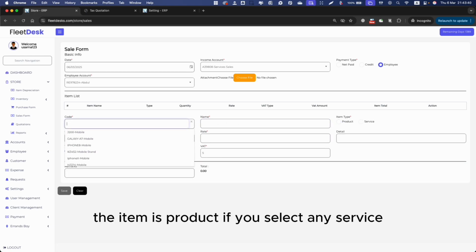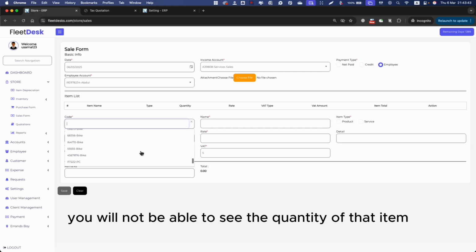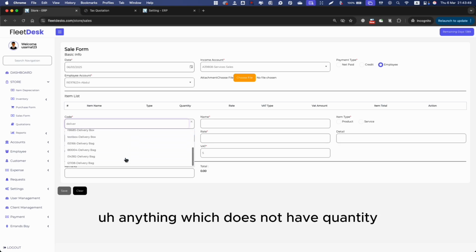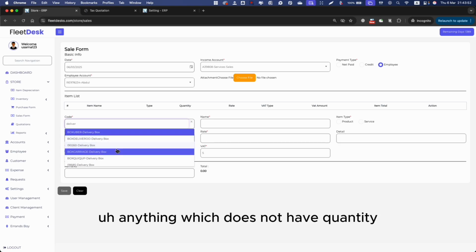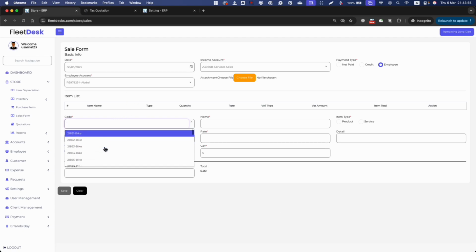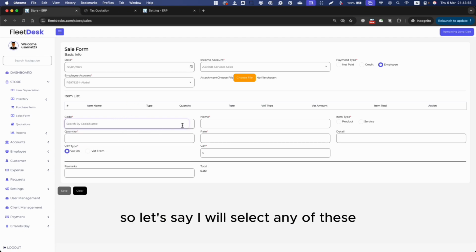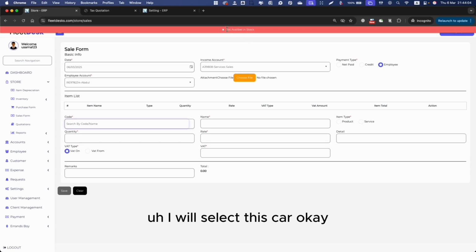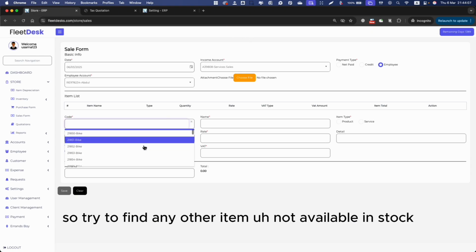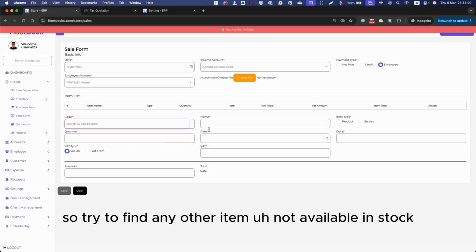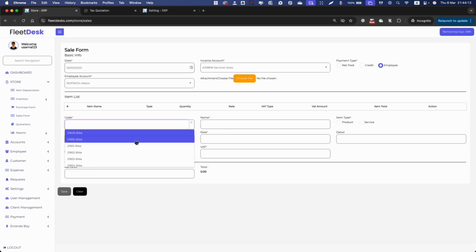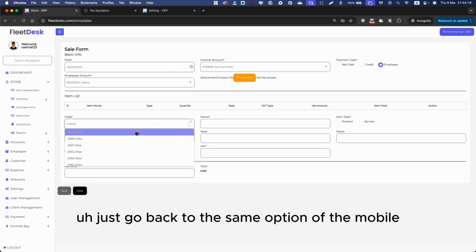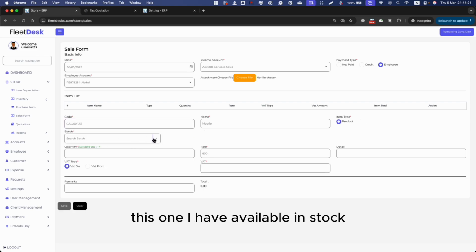If you select any service, you will not be able to see the quantity of that item. For example, I will select here a delivery service, anything which does not have a quantity. So let's say I will select any of these. I will select this car. Okay. This says it's not available in stock. So try to find any other item. Not available in stock. Delivery box not available in stock. Just go back to the same option of the mobile. This one I have available in stock.